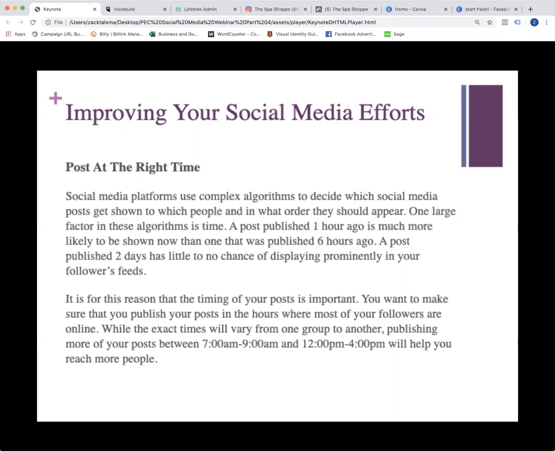Trying to get when most people are on there will get you seen by the most people. And some rough times for most, and we could see that as well in those, we're pretty close. 7 to 9 a.m., noon to 4 p.m. are good starting points, but use your analytics and use that graph to see when your specific audience is on, it might vary slightly from that. That also doesn't mean that you only post during these times. It just means that you post more during these times than in other times.